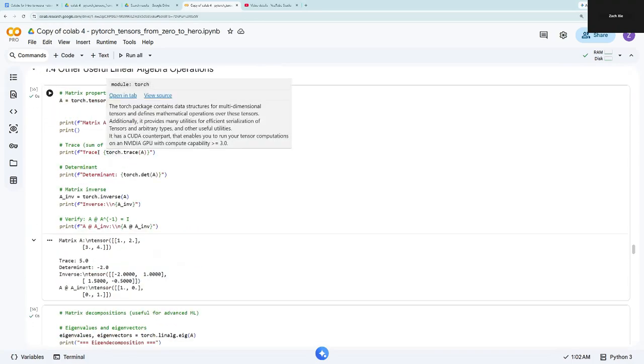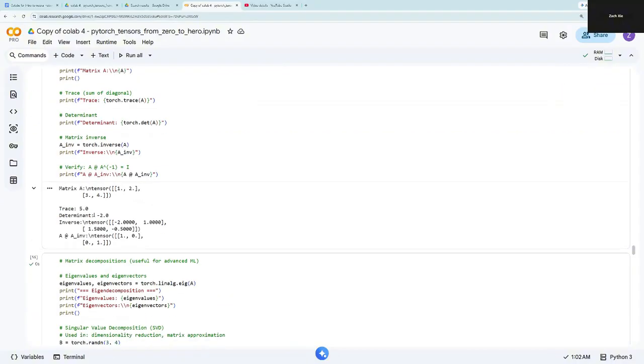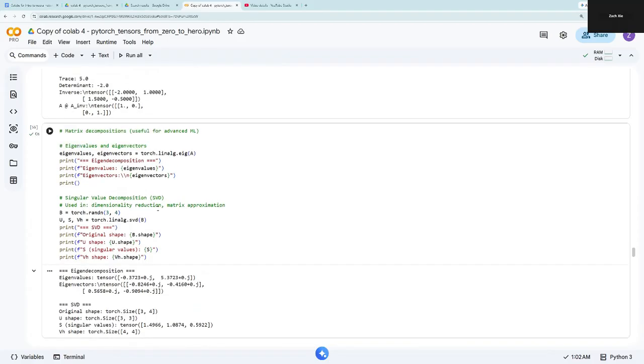So also other operations like determinants, inverse, and all that. Yeah, and trace. And you also have eigenvalues and eigenvectors. Ooh, that's great.